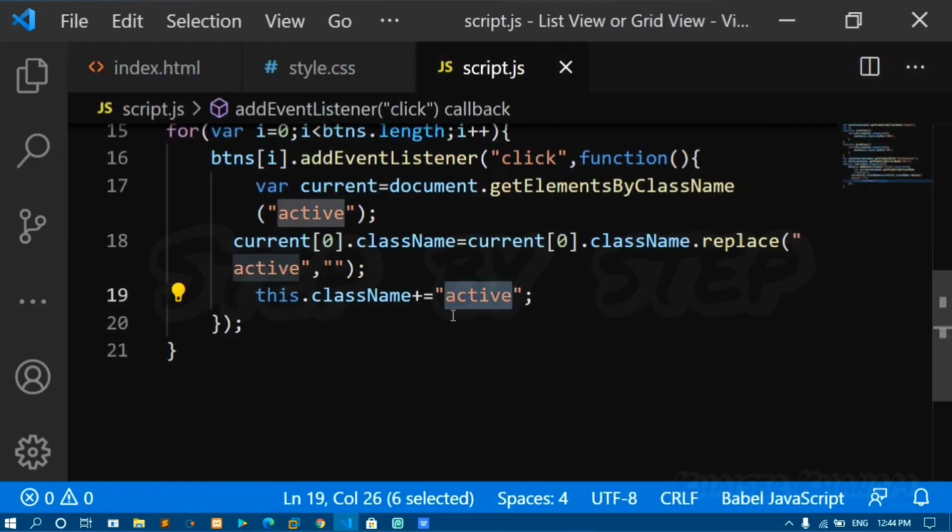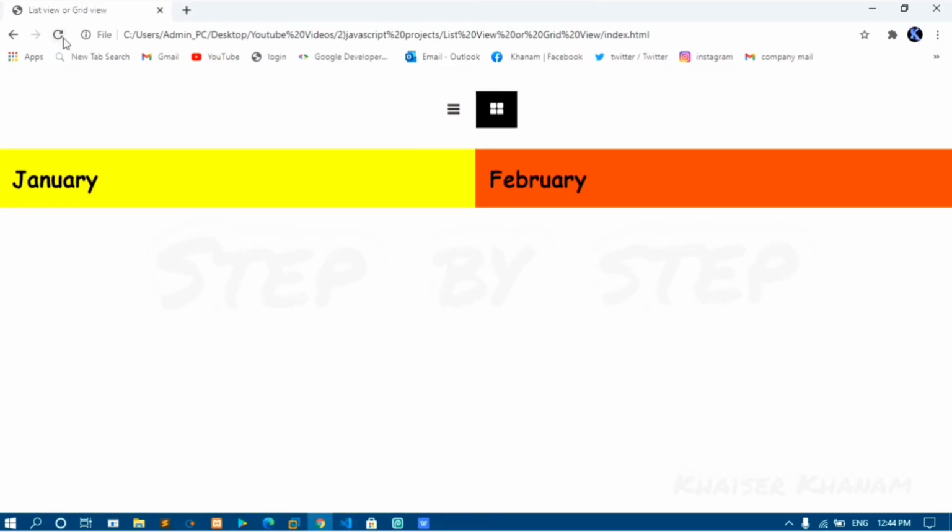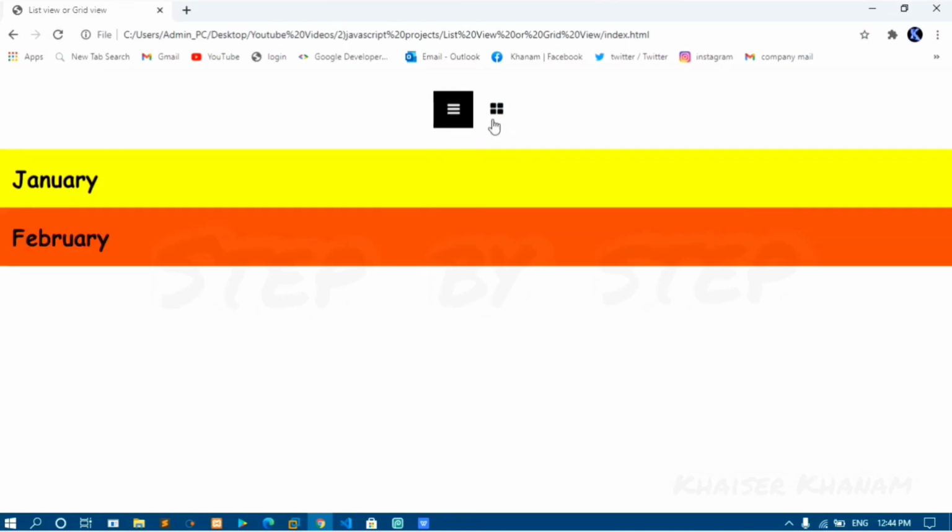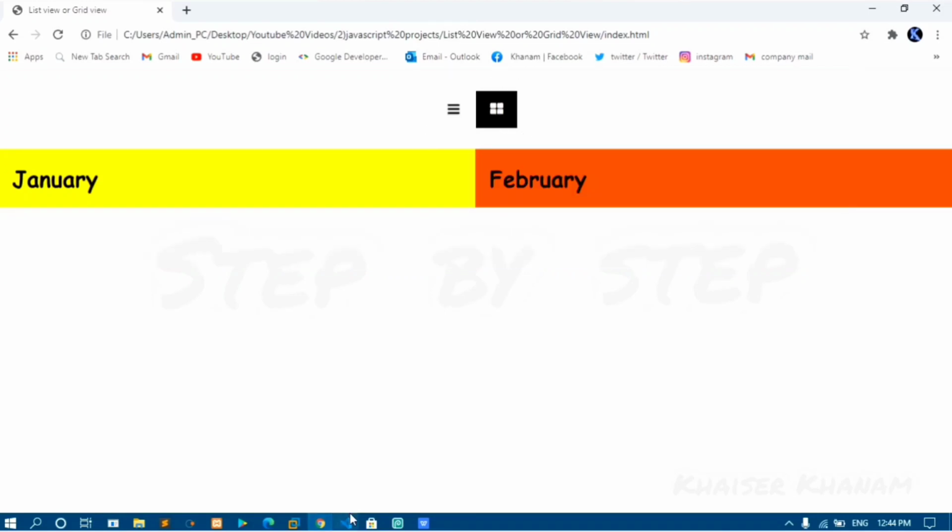So inside my script tag, I'll come here, I'll give one space here. Now if I refresh, see, my active class is this one. It's working now. Whenever it is list view, I'm getting this as active. Whenever it is in grid view, I'm getting this as active.